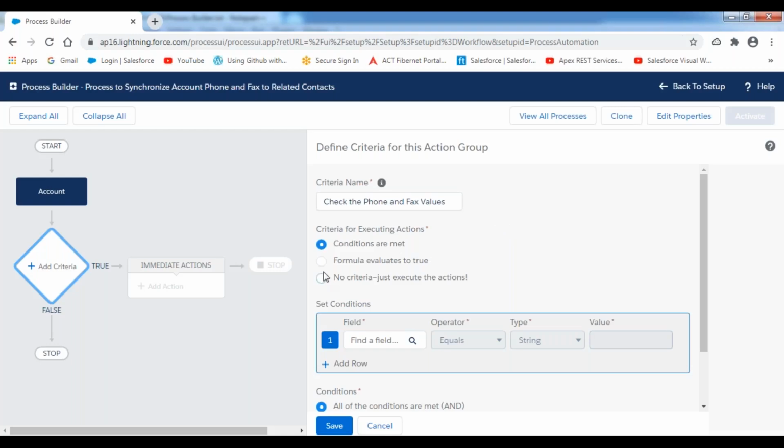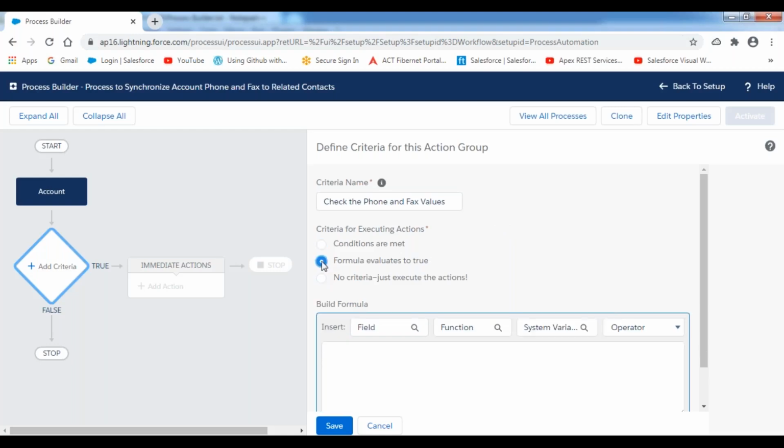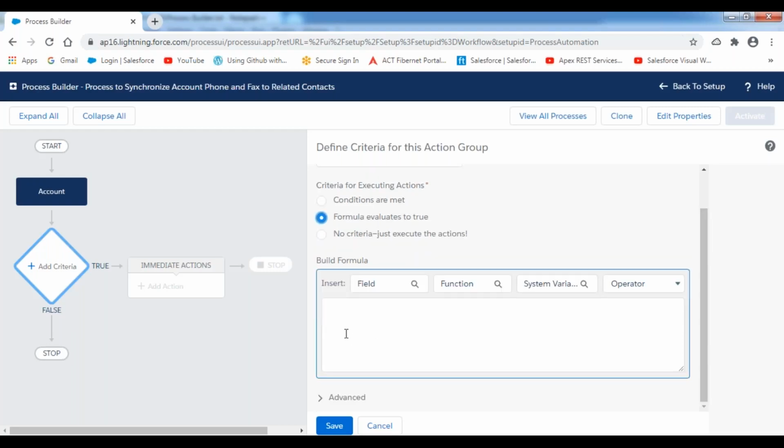Now, in this case, I would like to go with that formula. I would like to specify a formula over here. So how can we specify the formula? Now let me show you. Whenever the account record phone number has been modified, then only I want to reflect. Then how do we know whether the record phone number has been modified or not? For that, I would like to use a function called isChanged.